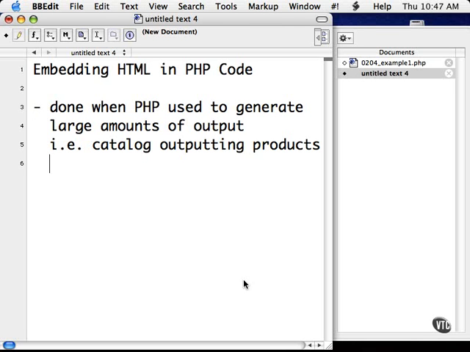Embedding HTML into your PHP code is typically done when there is a large amount of PHP being used to generate dynamic output on a website. For instance, on an e-commerce site where you have one page serving the details for more than 1,000 products, it is more likely that you are going to have different ways that you want to format these products, depending on the information they are displaying.